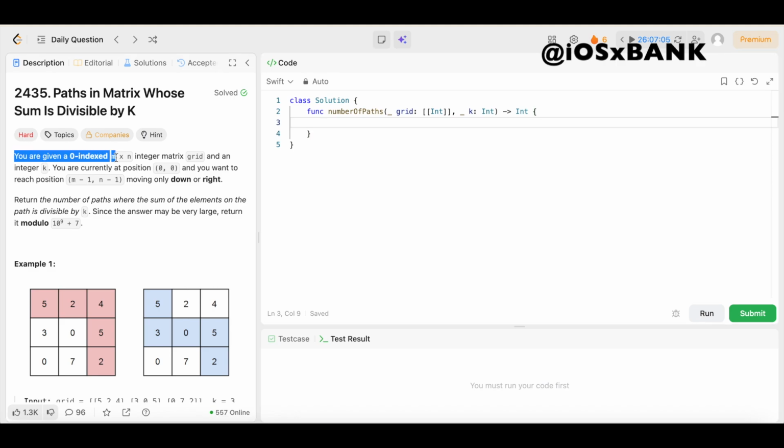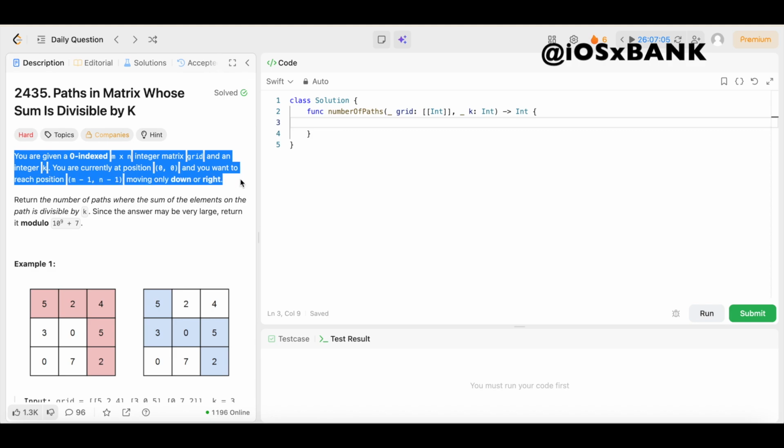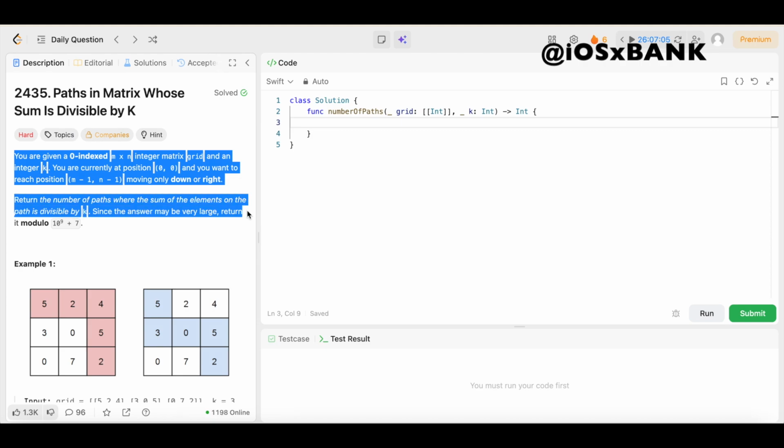Now let's see what the question says. You are given a zero-indexed n by n integer matrix grid and an integer k. You are currently at position (0, 0), and you want to reach position (n-1, n-1), moving only down or right. Return the number of paths where the sum of the elements on the path is divisible by k. Since the answer may be very large, return it modulo 10^9 + 7.